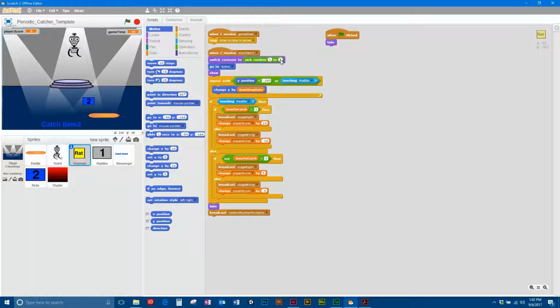So we need to adjust this little script there to go 1 to 8. Now, anytime it selects mammals, it's going to go from 1 to 8 right here. So click on the green start. Oh, catch item 1. And there we go.